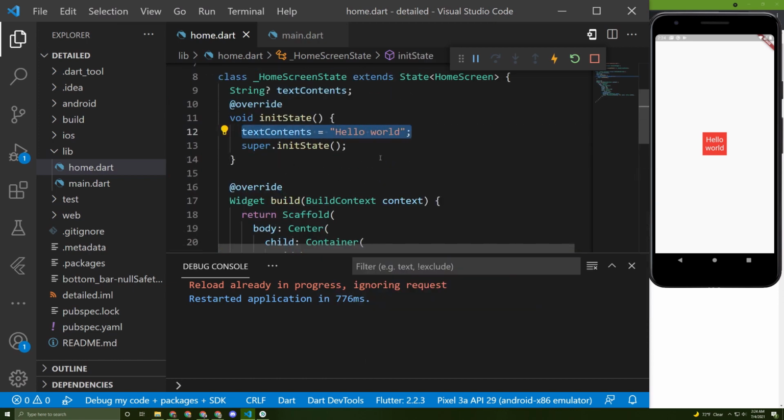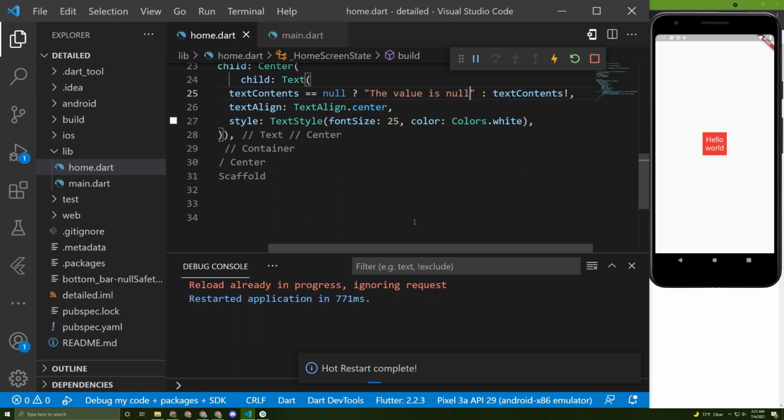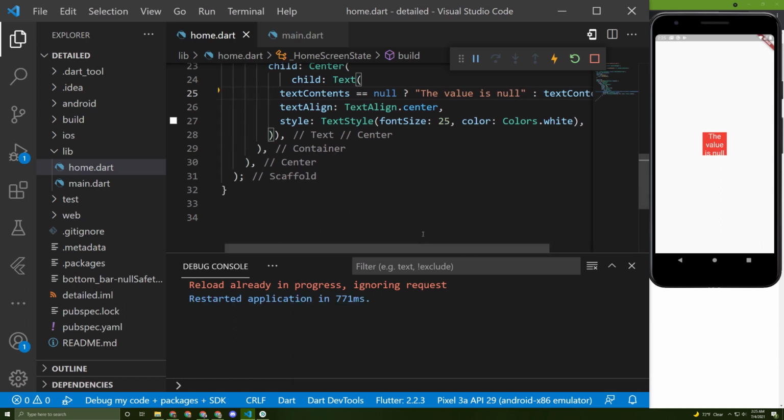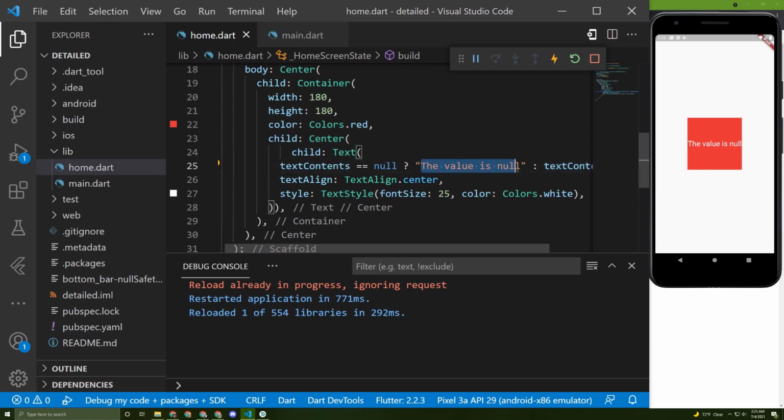Now, if I don't want to initialize it, we can do a check here, for example. Check if it is null, because this value might be null, so we can check if it is equal to null. If this is the case, we show something else, for example, the value is null. Let's do it like this, hit restart, and see. Okay, so this is printed. This has appeared on the screen. Let's change this to 180, hit save. Okay, so here it is. Because the text content is null, the value is null message is printed on the screen.